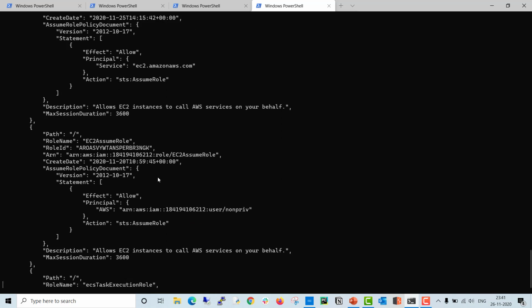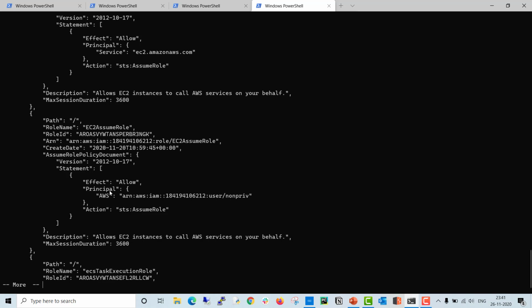And this is the one. You can see here, when you look at the principal, this is the ARN of a non-privileged user. You can also use the grep command to grab this particular portion, but I'm going to explore all the roles. You can see that in the principal, this is AWS. You have to specify the same AWS account user, or a user from another account, so you have to change the user account options here. In other roles you have to specify the service, but in this role you have to specify AWS under the principal section, and here you have to specify the ARN of the user who can assume this role.